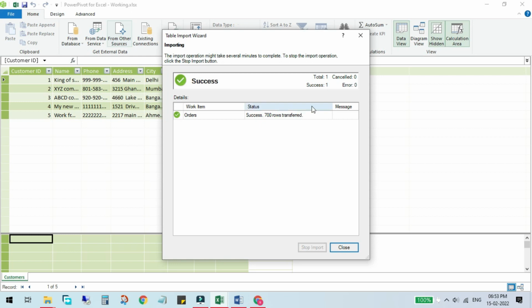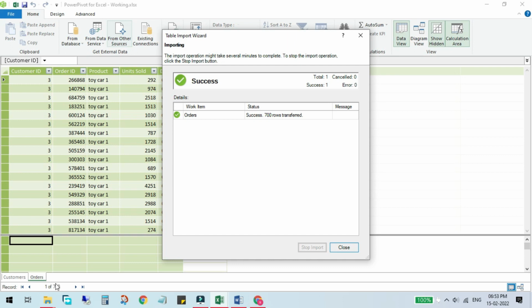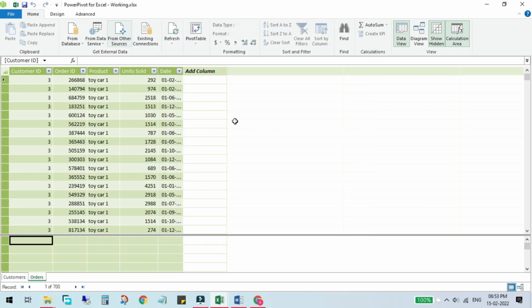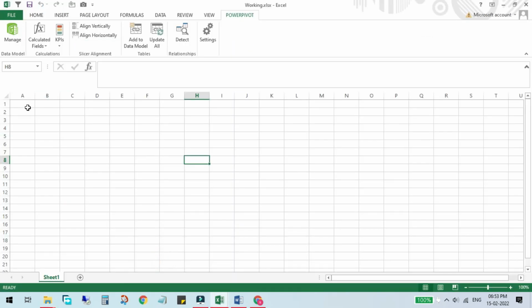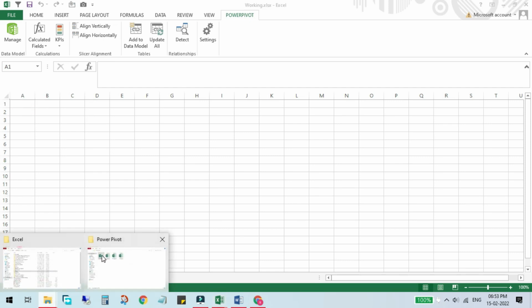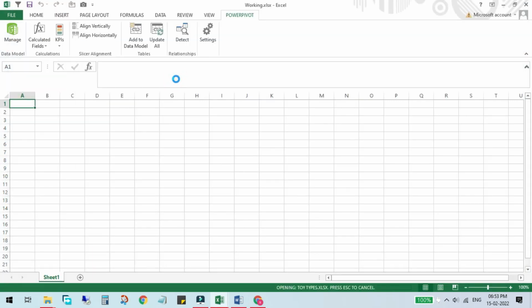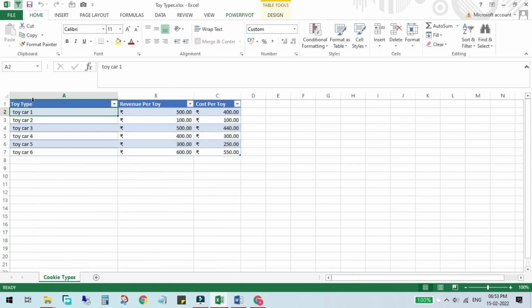Okay, so it has imported that. I'll click on close. As soon as I click close, it starts creating that file, and you can see all the files have been imported. So next is how we can take the third file. Instead of clicking the source, I'll go to the Excel file which was there. It is nothing but the working file I was creating in the same folder. So that file is already open here. I'll just open the third file, that is toy types, the types of the toys it has.